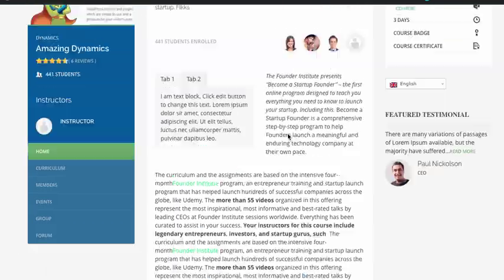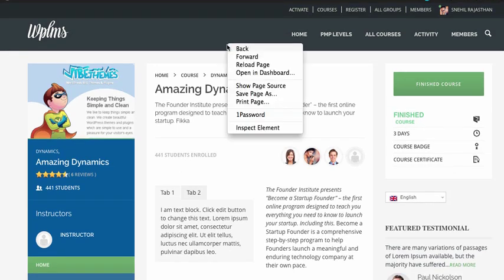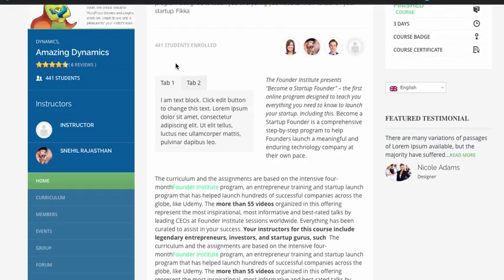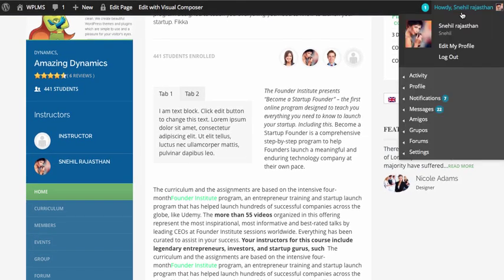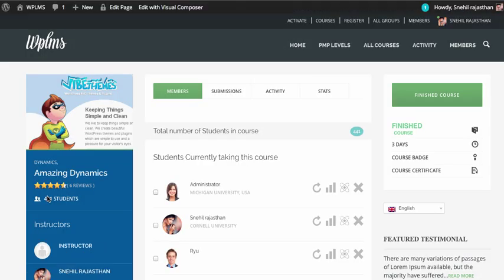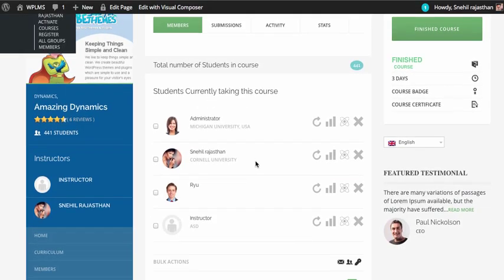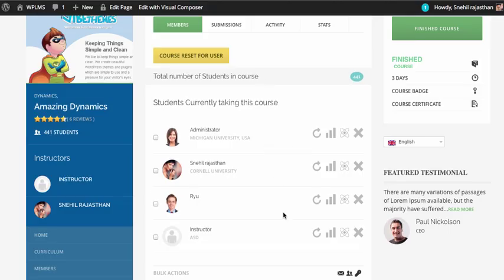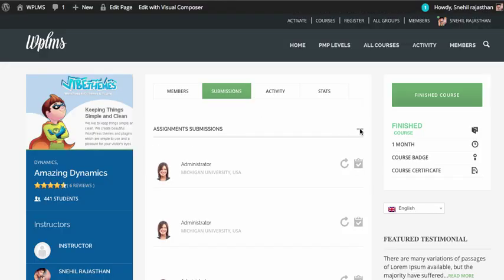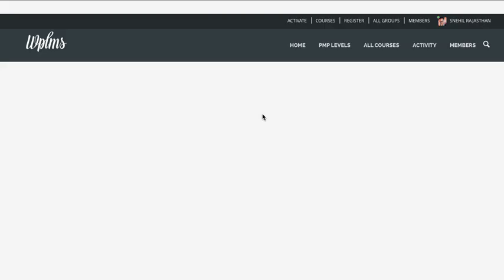If I log in from another browser for this course and reload this course, now I am logged in as the second instructor of the course and I can only see the admin section, although I can perform all the functions like resetting the course, removing users from the course, evaluating the submissions, activity and stats, but I cannot edit the course.